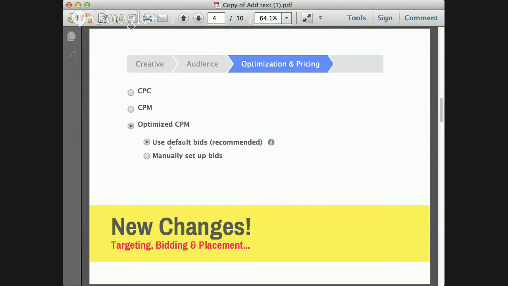Before we had CPC, which is you're paying per click. CPM, you're paying per impression. And then optimized CPM, where basically Facebook takes your ad and optimizes it, so they serve it to the people that are most likely to perform that action. So if you're trying to get clicks to your website or likes or conversions, they show it to the people that are most likely to take action.